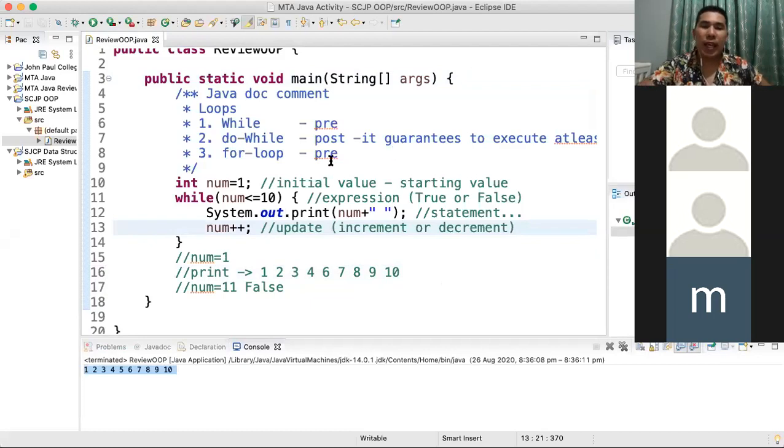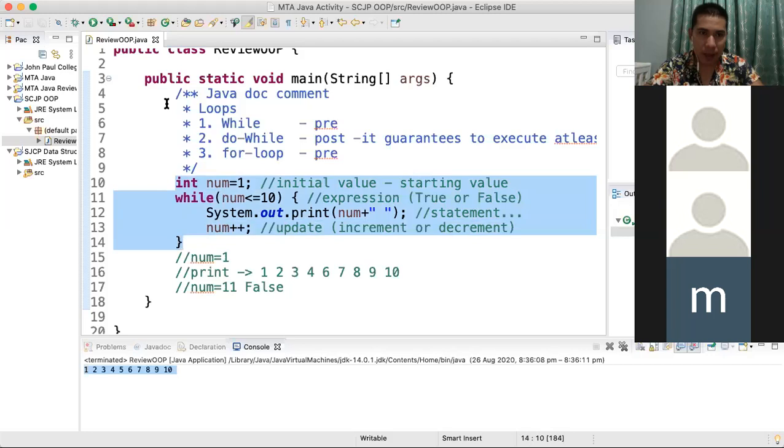So, okay. I'm going to change the code. I'm going to remove all of this, so let me remove it.